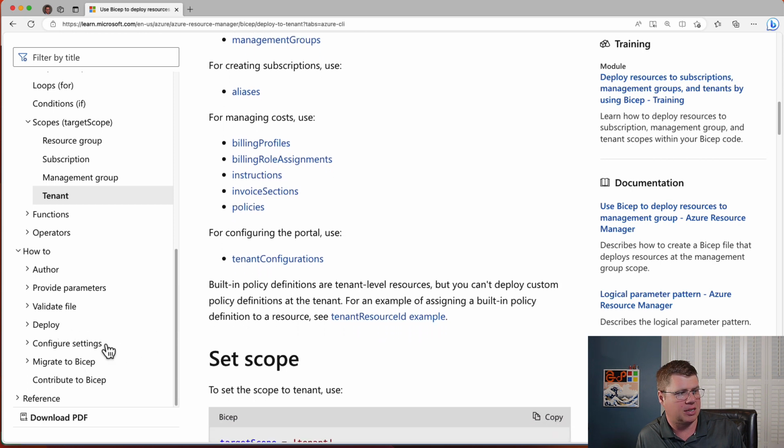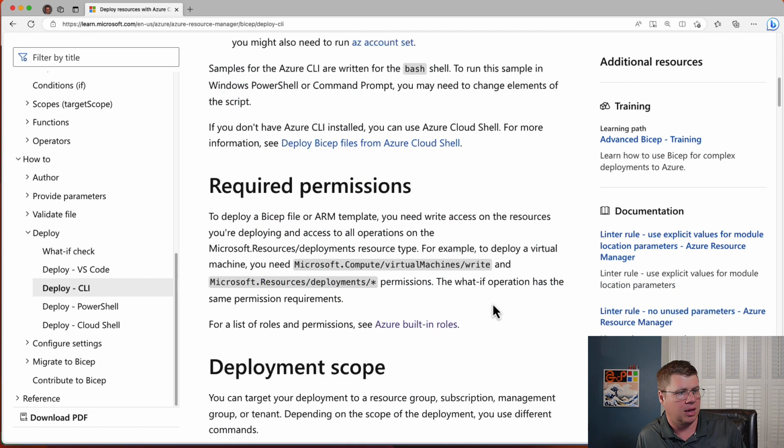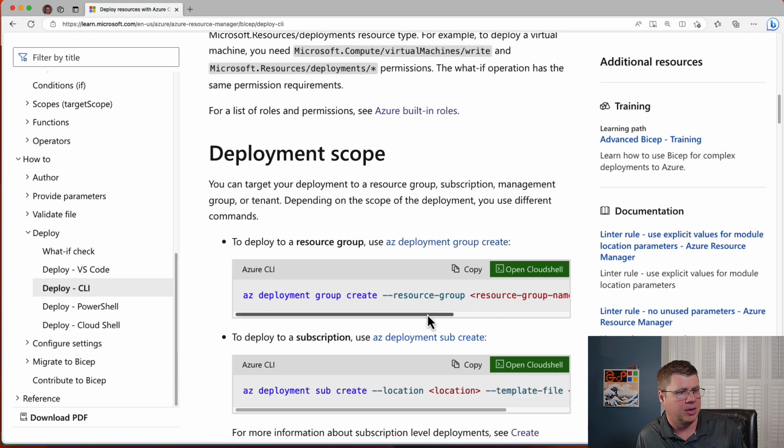It does look like when you actually deploy a Bicep template, you're doing it very much the same way that you do with an ARM template. You do az deployment, and instead of passing in a JSON file, you pass in a Bicep file. And if you're doing it at the group level, you may even pass in the resource group name.